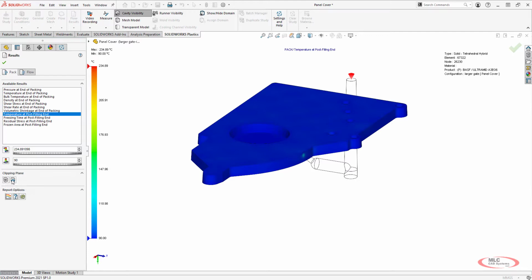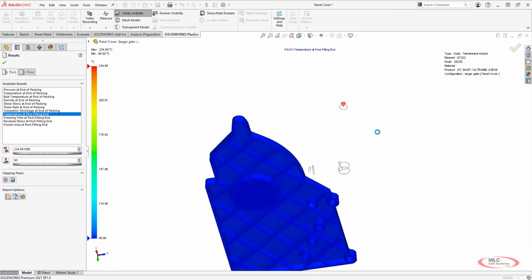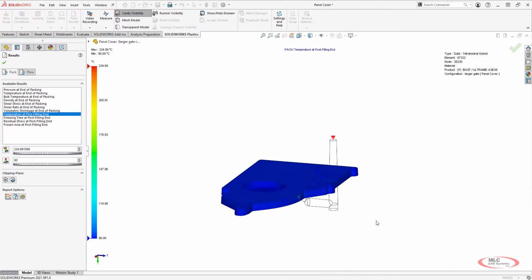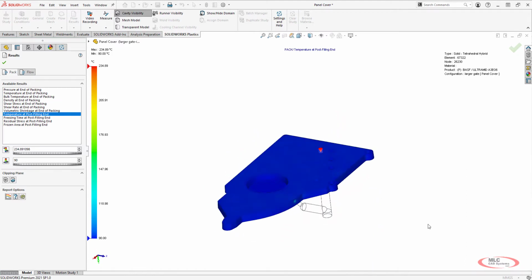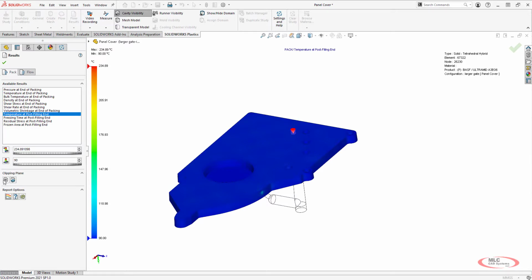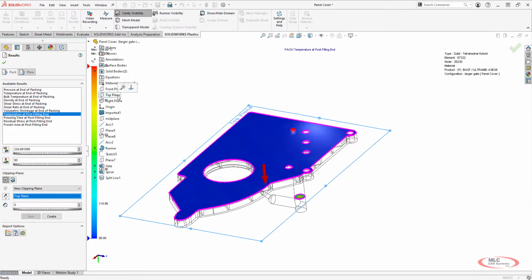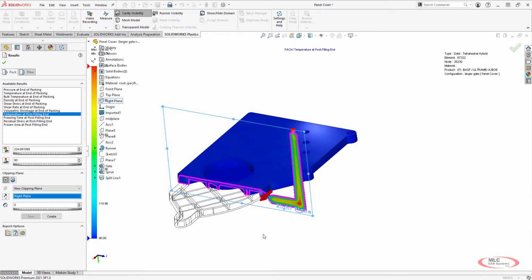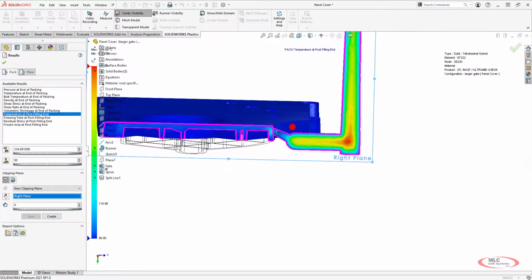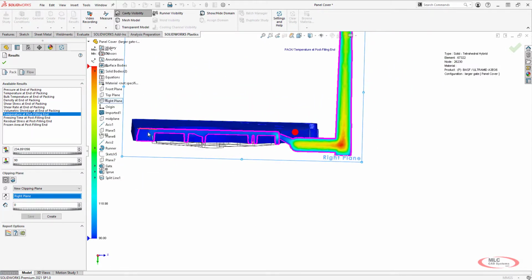There's a couple of different things that I can use to manipulate and see the through thickness plots or graphs. I've got clipping planes, so I can add in a clipping plane and look at a section view of these results. Let's say maybe the right view. So this would show us the temperature right through the gate through this part, right?